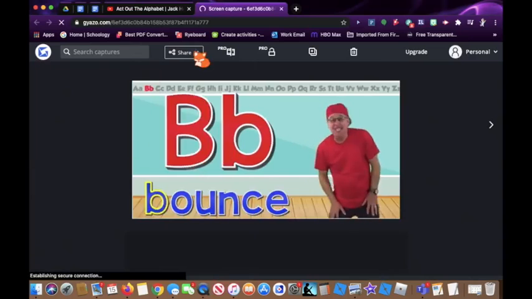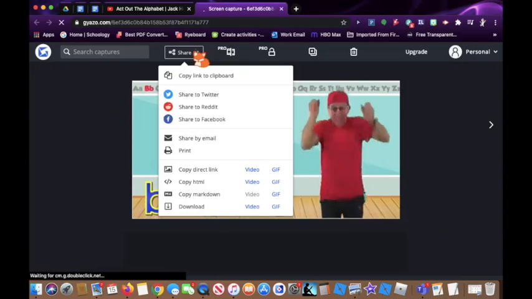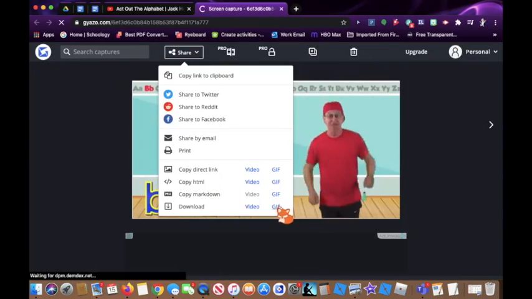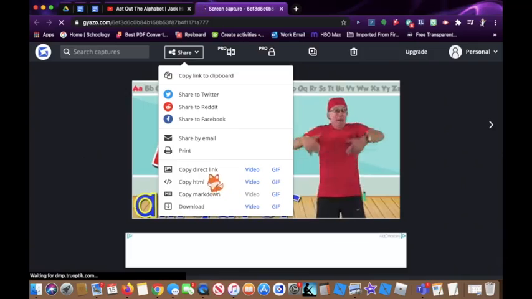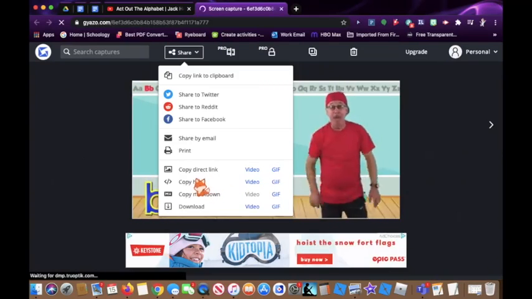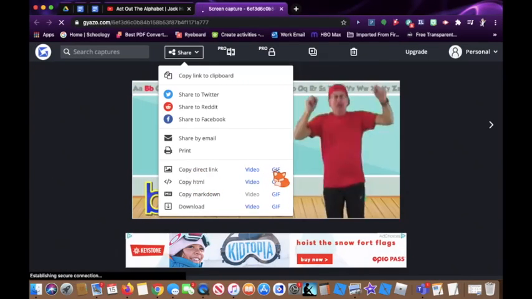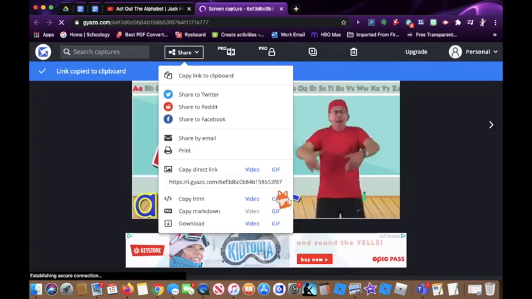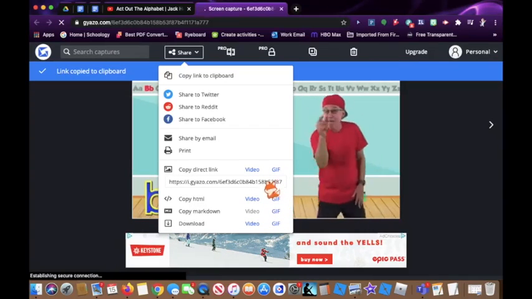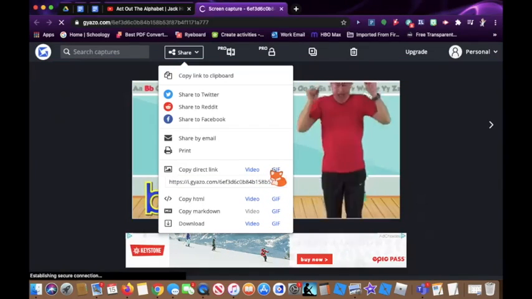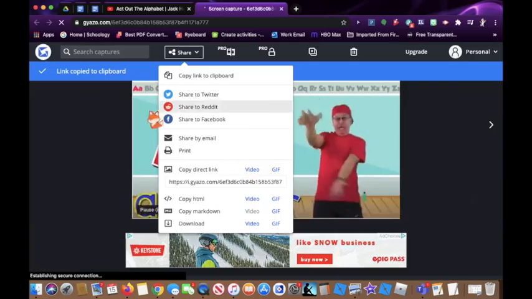And here's how you get it. You can download as a GIF. I like to do copy the direct link with the GIF. Copy. Okay, it's copied right there.